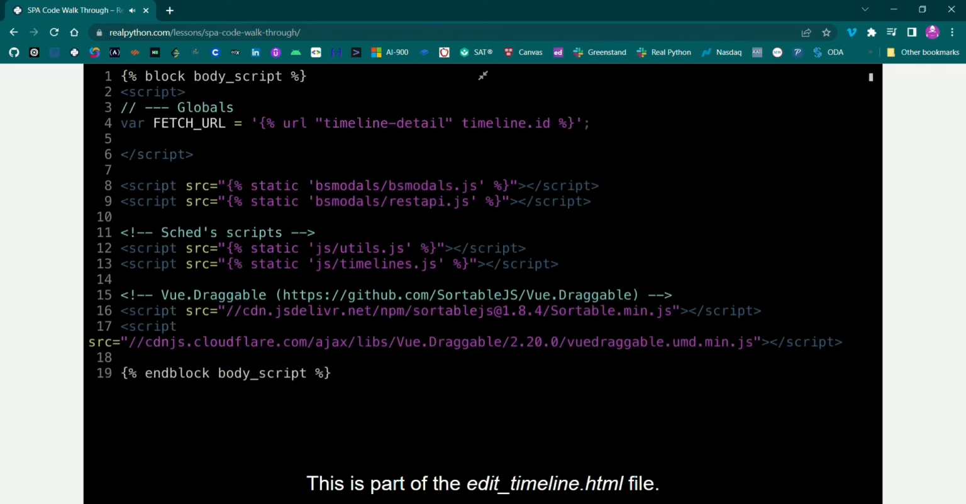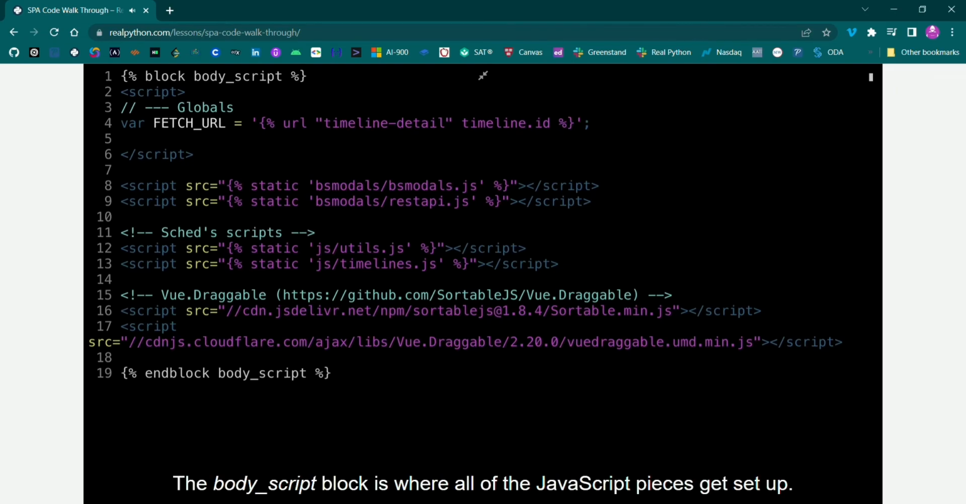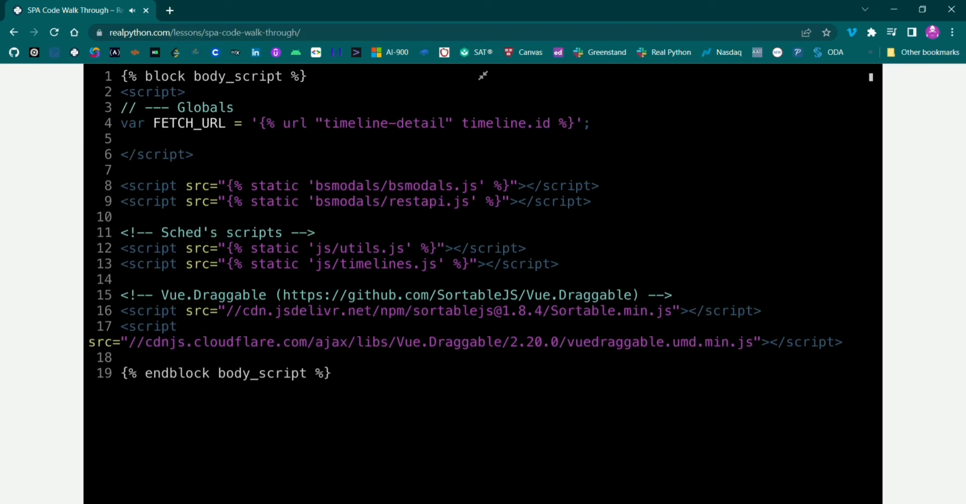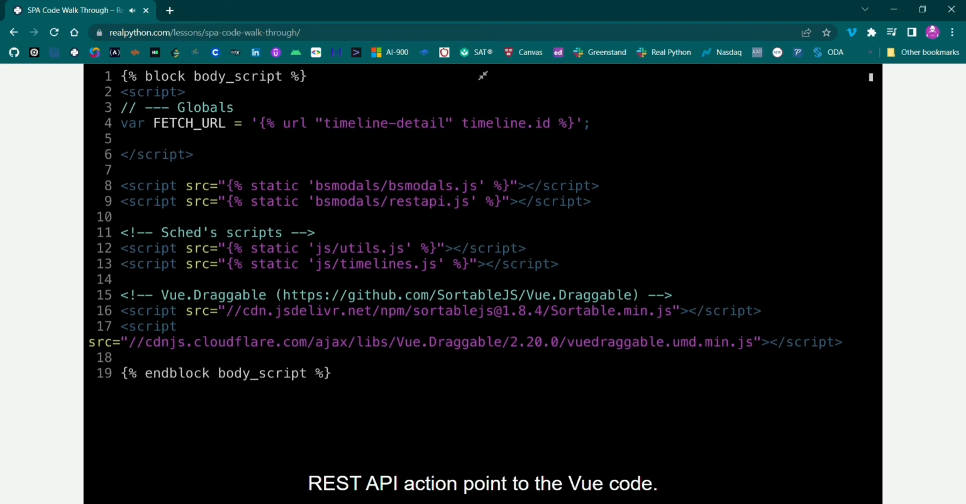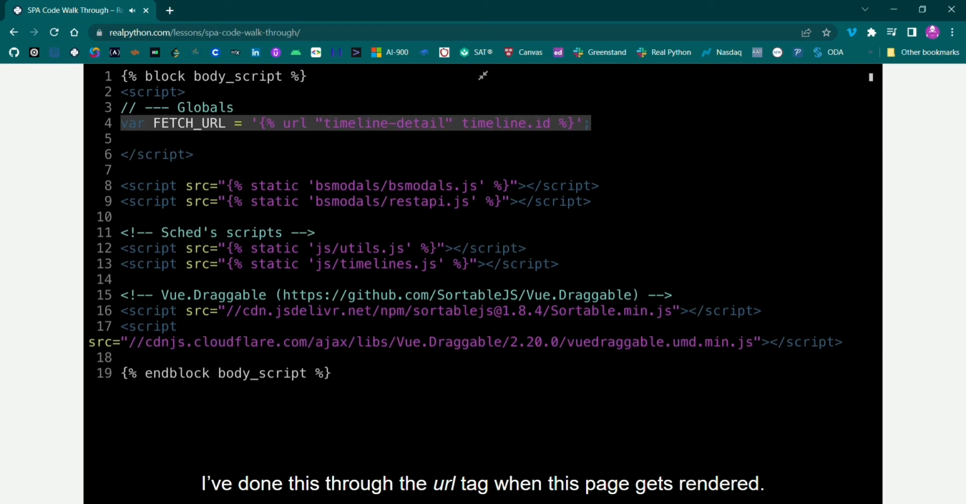This is part of the Edit Timelines HTML file. The script body block is where all of the JavaScript pieces get set up. The key to interfacing with the DRF is passing a URL that specifies the timeline REST API action point to the View code. I've done this through the URL tag when this page gets rendered.